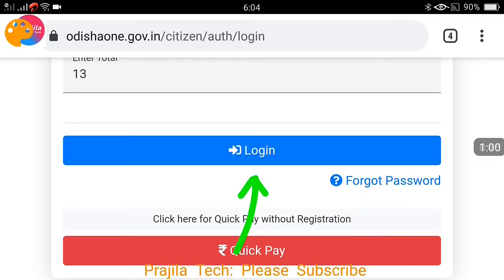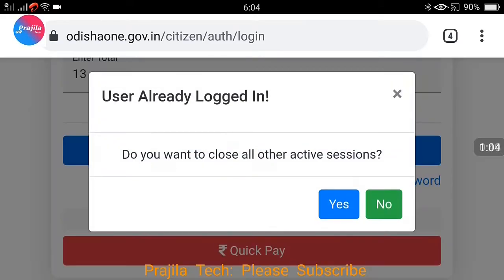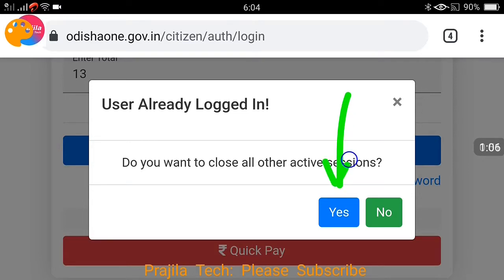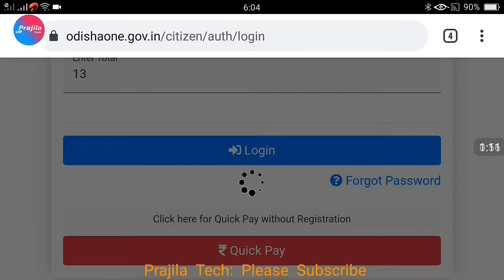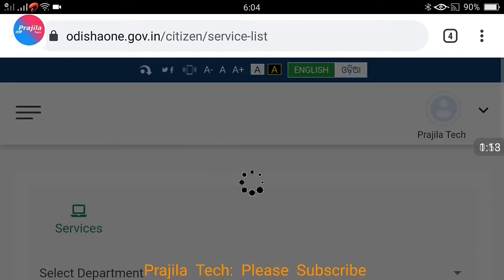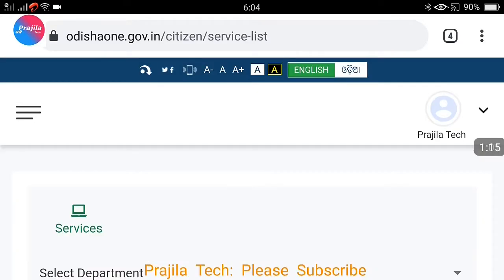When you click on login, it automatically logs into the Odisha One website. If you have logged into another device, it will ask you to disconnect all the other devices. Click on yes. If you have not logged in elsewhere, this message will not come. So now we have logged in already.